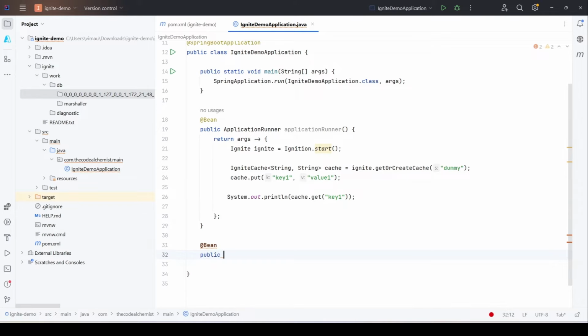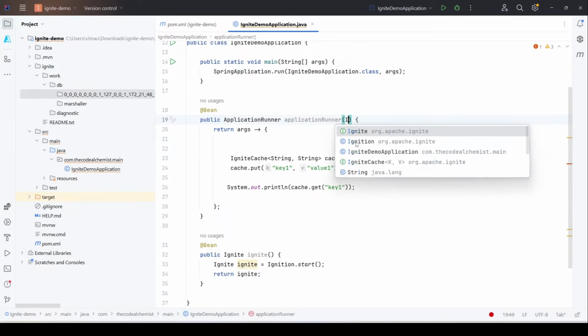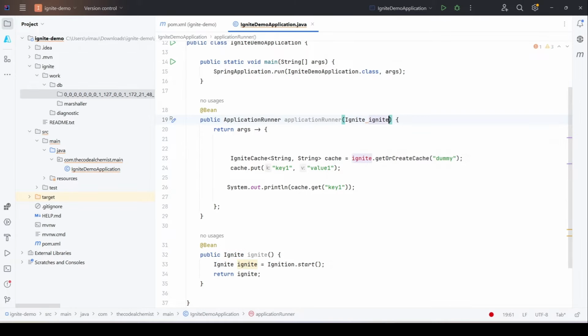We will say public, and this will return Ignite. We can name it whatever we want. And in this method, we will say return Ignite. And once we have initialized Ignite, we will return the Ignite object from this bean, and this can be injected anywhere. So for this demo, we can inject this object in this particular method, and it will be autowired by default by Spring Boot like this.